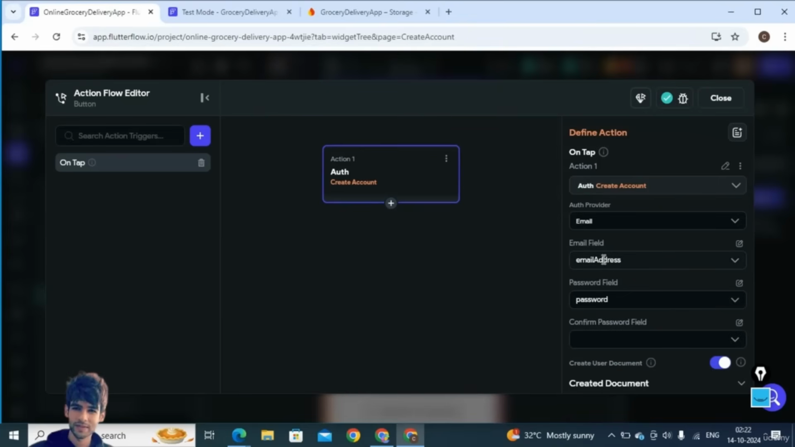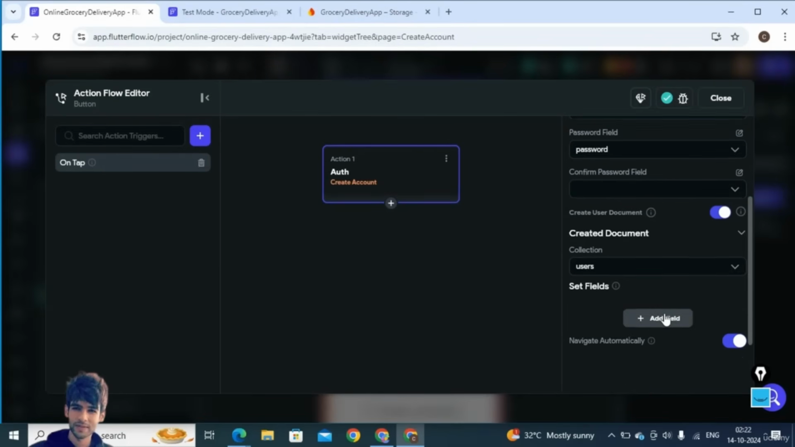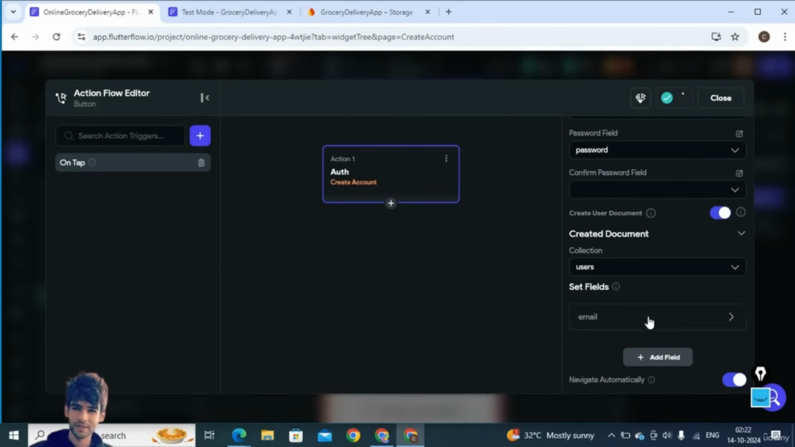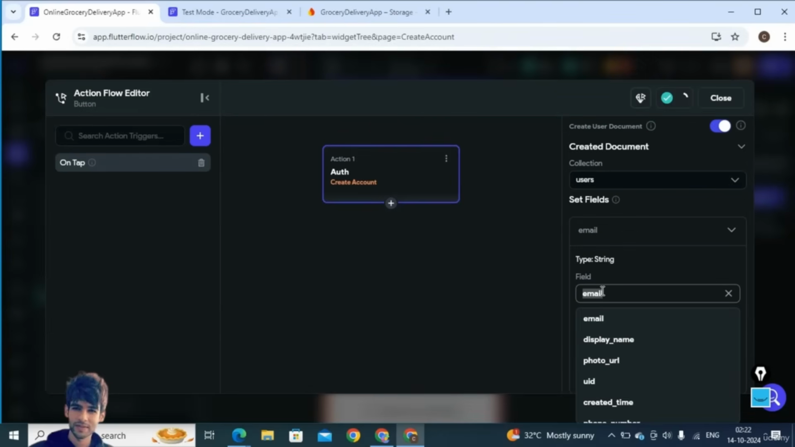Email text field is already selected, password text field is already selected, and here create user document. Switch this on. This is automatically switched on. This will create the user document inside our Firestore database. So I will also show you that. First of all, select all the fields, and we want name text field as well. So for that, we will select the name here.